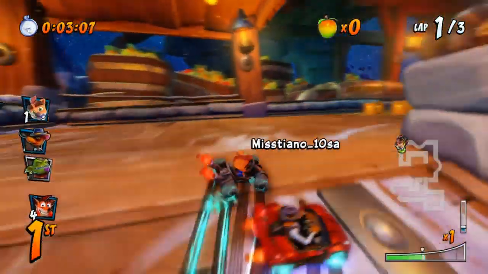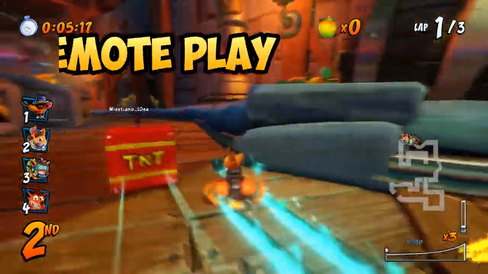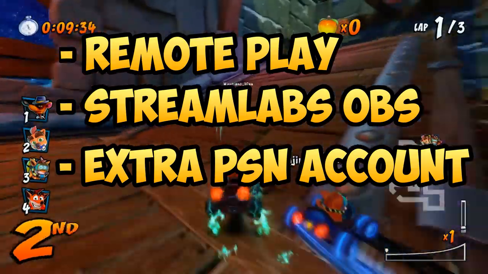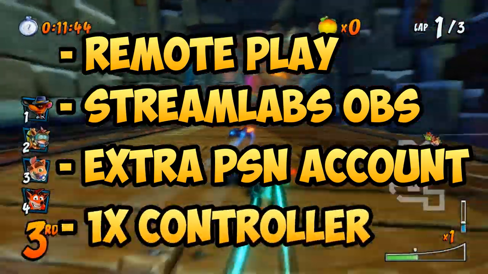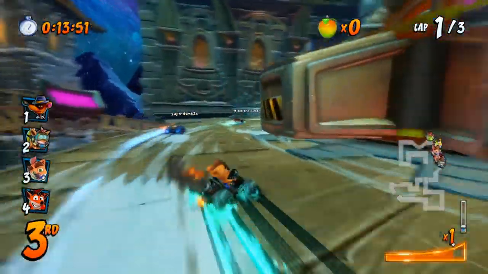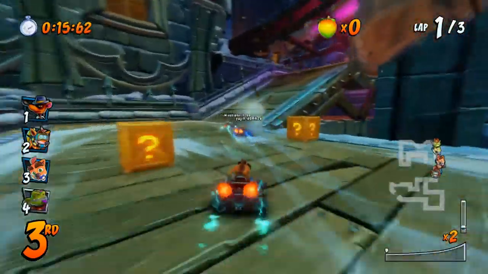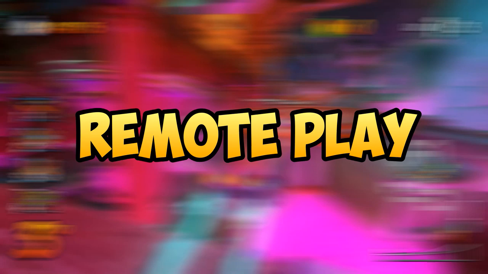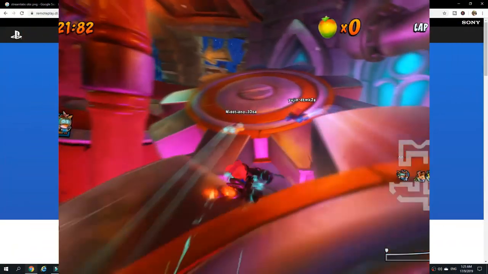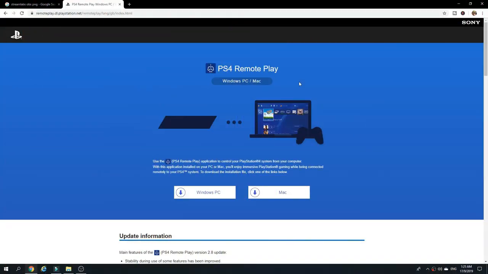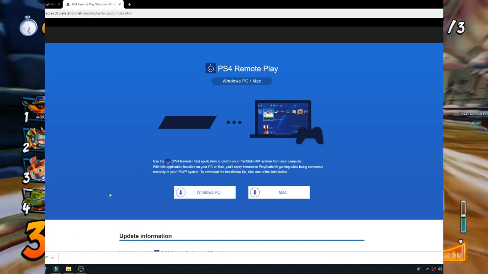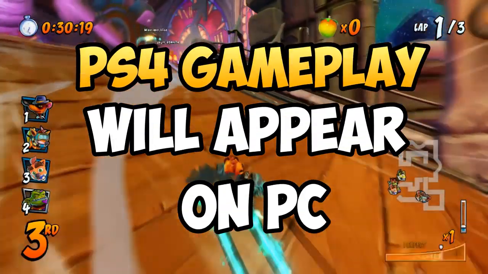Now the things you need are as follows, which are Remote Play, Streamlabs OBS, an extra PSN account, and a single controller. I'll go through step by step on each of them for the setup, and we'll start with Remote Play first. Now, firstly, you would need to download the official Remote Play from Sony if you don't have it already. Now, what Remote Play does is it will directly play your PS4 gameplay onto your PC.